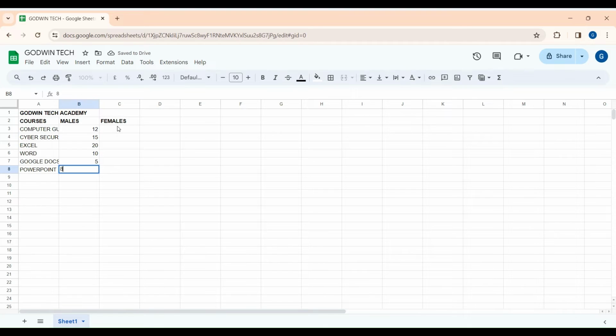Okay. Then I'll get to the column of the females. Here I can have 10. Computer guide, no, women like learning computer these days, 15. Okay. Cybersecurity, I can have just 7 of them for females. Here I can have 12. Here I can have Microsoft Word. Let's give the women a value of 16. Here I can have Google Docs, 2. Not just 2 females here. So PowerPoint, women like PowerPoint. So let's give them 15. All right. Good. Now let's take a look at this.